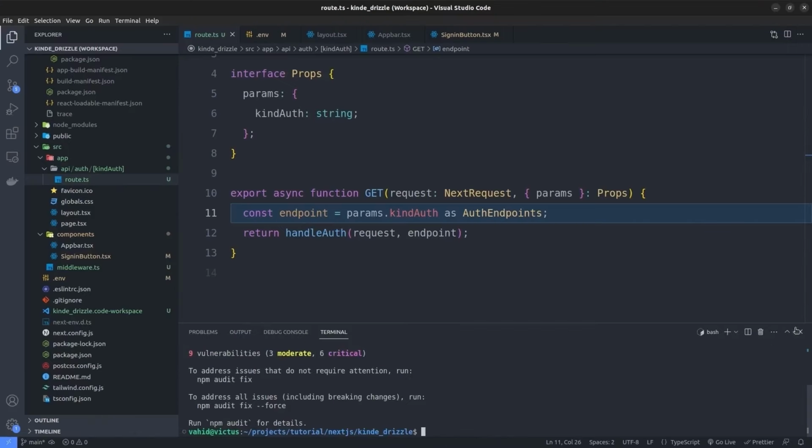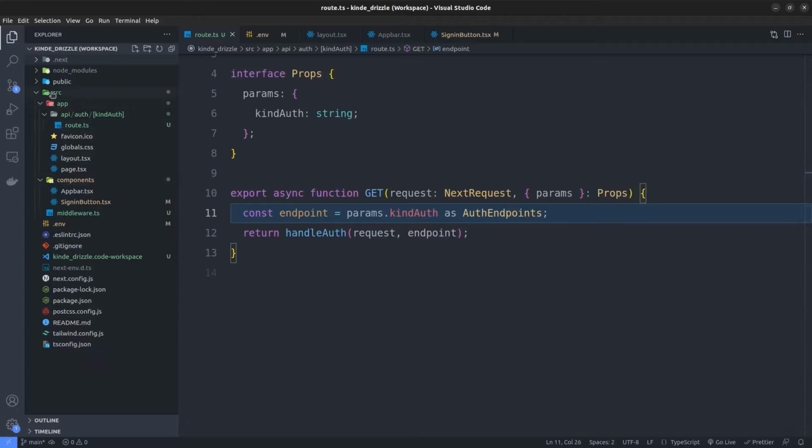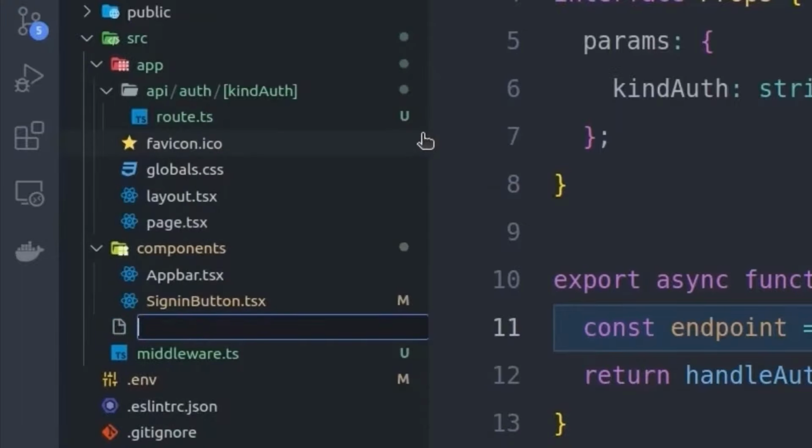Okay, so now we're good to go, and in the first step we need to create the schema for our users table. So inside this src directory, I'm going to create a directory called db, and inside it we're going to create the schema.ts file.